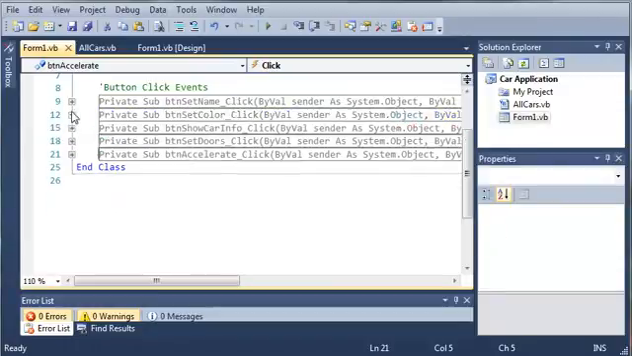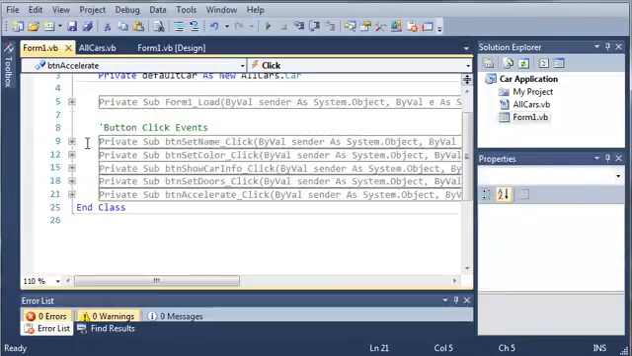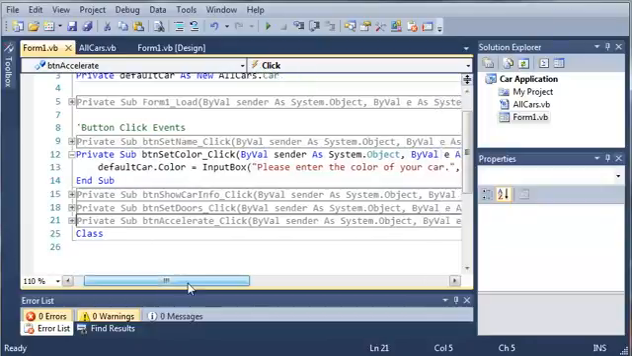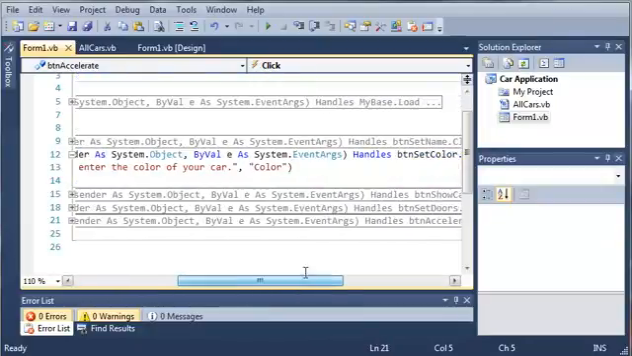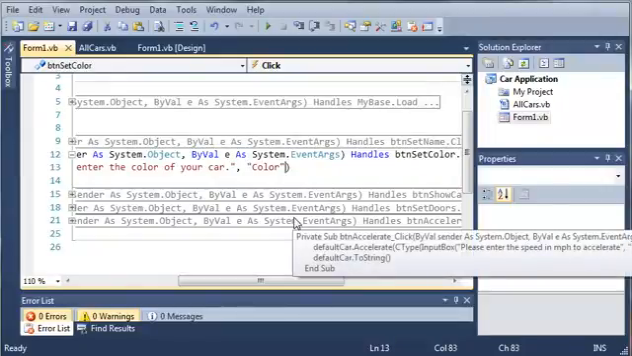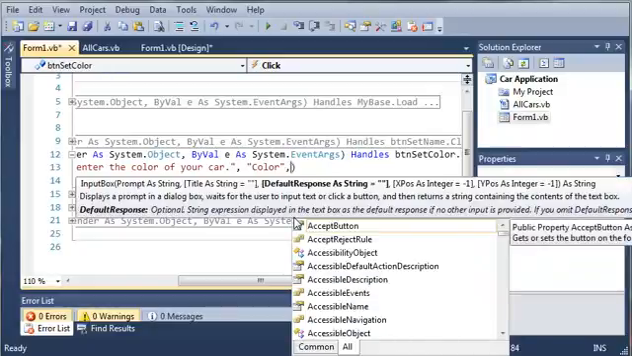Okay, so before this tutorial is over, I want to give you guys a challenge. When I give you guys challenges, I feel it'll really help you learn Visual Basic on your own if you do the challenges instead of just moving on to the next tutorial. So what I want you to do is whenever the person clicks Set Color and it shows an input box, I want you to set the default response as the color that's already there. So you've got the default response as string set to nothing. Well, I want that to be set to the color that the car is already set to.